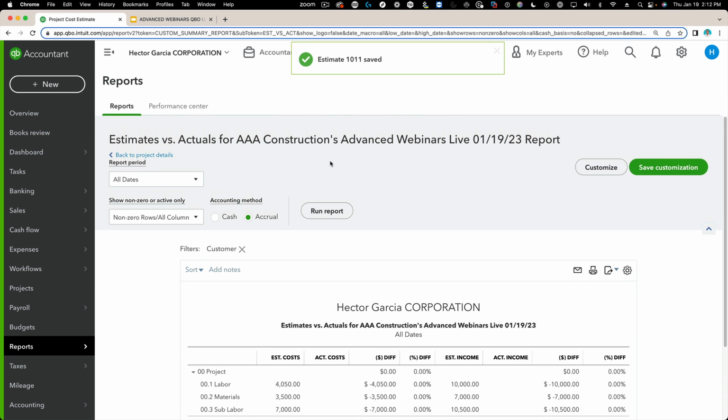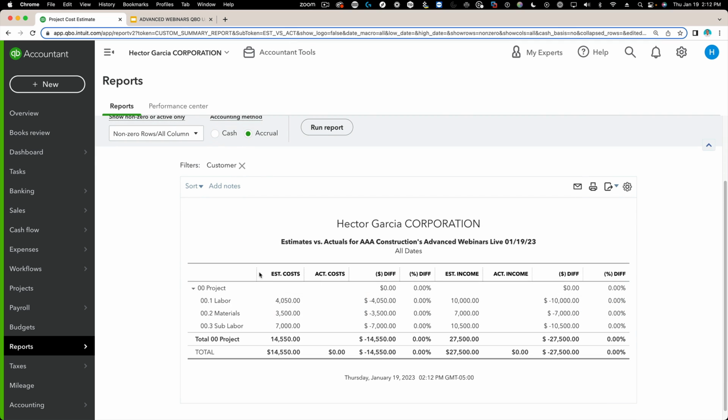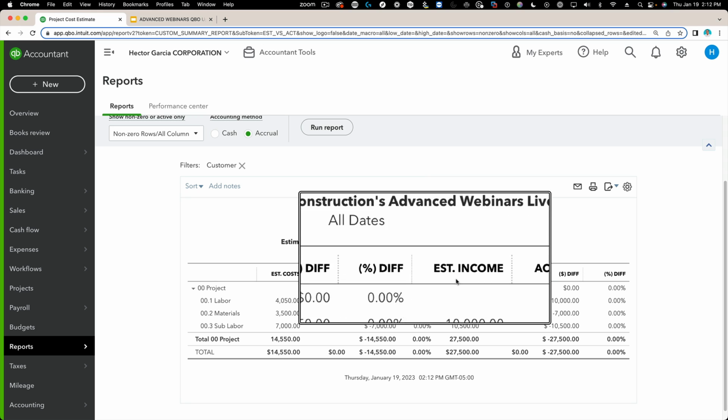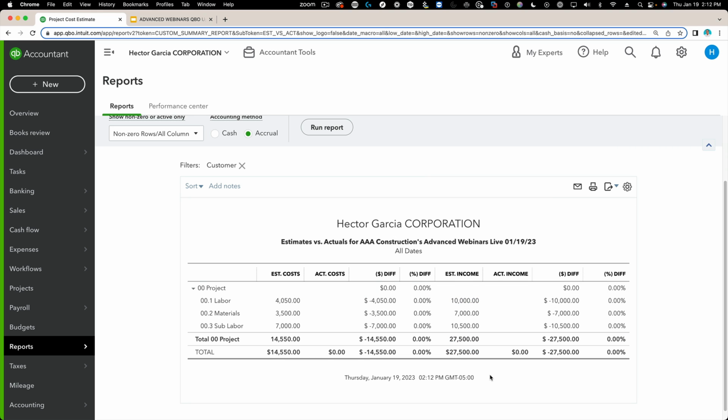Once you do that, you go back to your estimate versus actuals report, and then you have your estimated cost with the total. Now you see the total, and then we have your estimated income, 27,500, and that's what you expect to invoice the customer eventually.